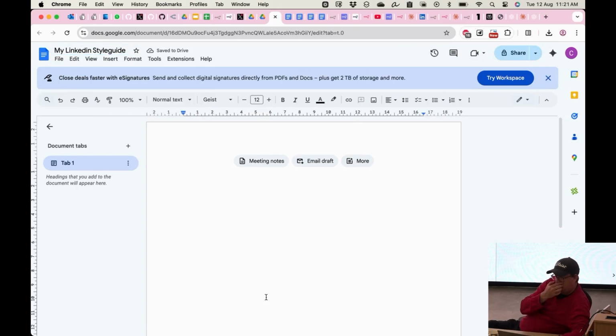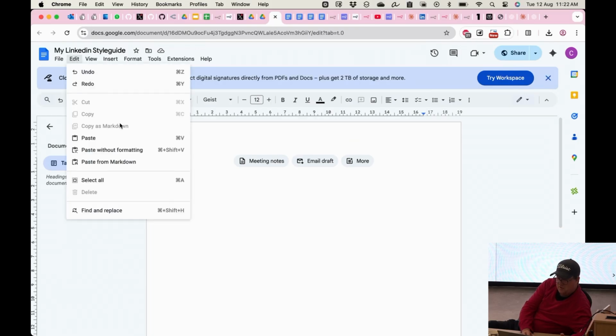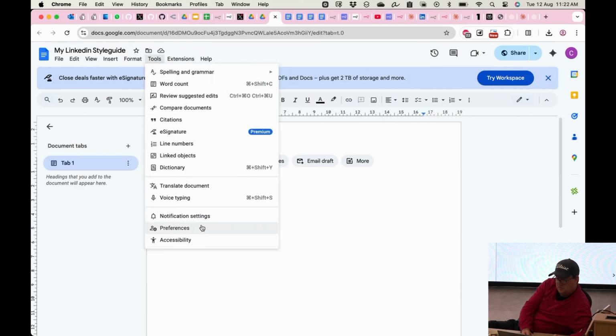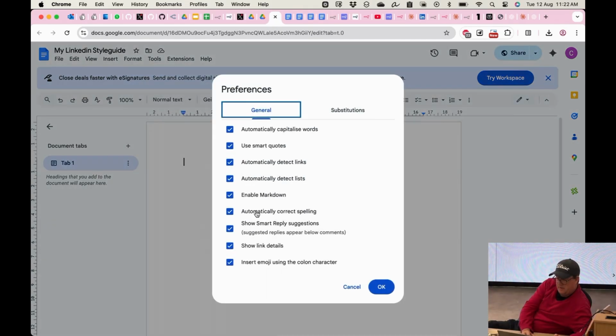If you watch for a second here, I'm going to show you a couple of power tips to have Google Docs be a great editor for Markdown, which is the language that we use with LLMs. If you go to Edit, you'll be missing this Copy as Markdown and Paste from Markdown. I'll explain why that's valuable. To enable it, go to Tools, Preferences, and you'll see this is unchecked in yours. If you haven't done the step previously, click on Enable Markdown.